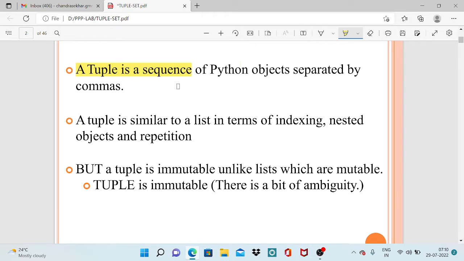A tuple is a sequence in Python, and in a tuple the objects are separated by commas. Yes, even in a list the objects are separated by commas. The only thing is we are using parentheses here. It looks similar to a list in terms of indexing, nested objects and repetition. But lists are mutable, whereas tuples are immutable. Tuple is immutable unlike list. That means we cannot modify tuple elements. We cannot change them. We have to remember that.